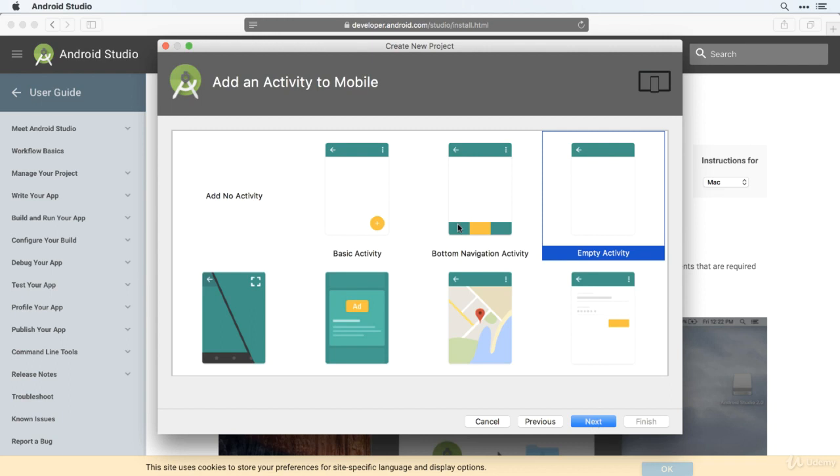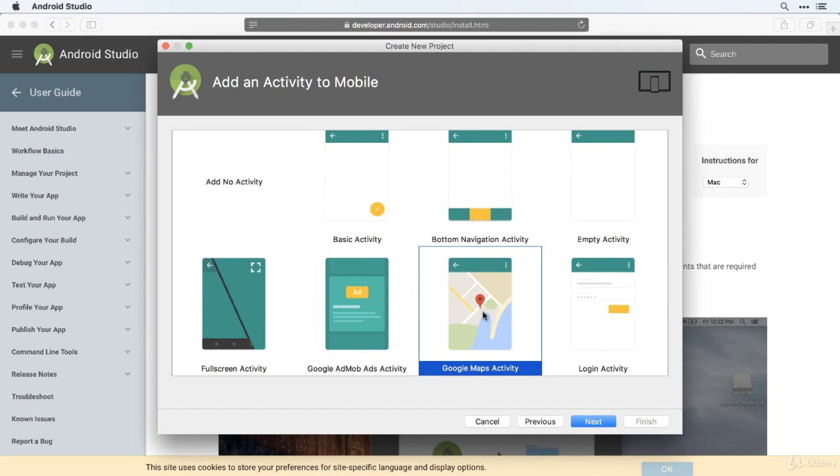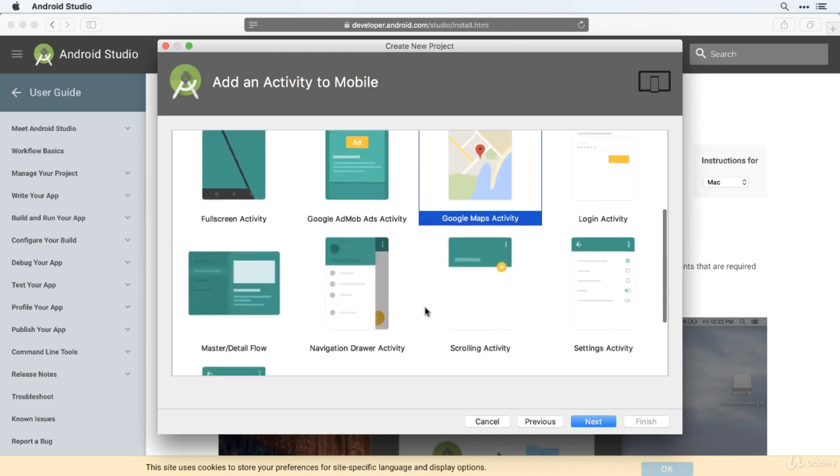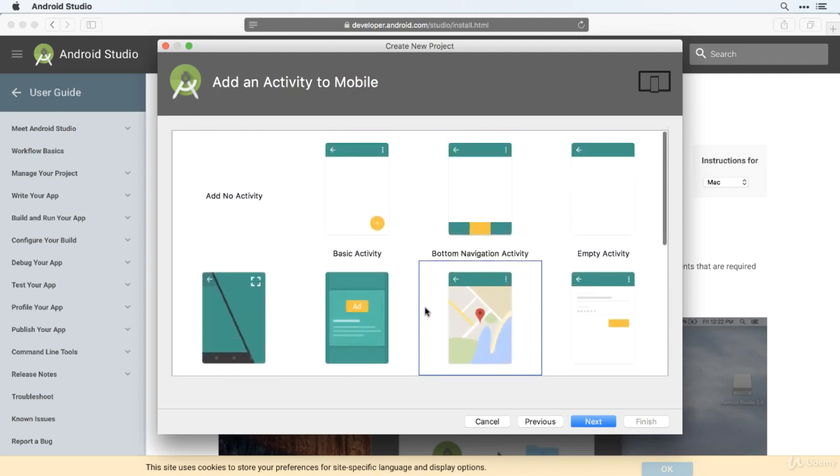Now, an activity on Android is essentially a screen. So as you build a variety of different apps, you'll be adding different types of activities to your apps. You can see we've got some examples there. So you might start your app with a basic activity, and then when the user wants to do something on a map, you'll jump to a Google Maps activity. You can see there's a full screen activity, various other types of activity that we'll see later on as we go through the course. For now though, we'll just choose an empty activity, so a very simple one to get us started.